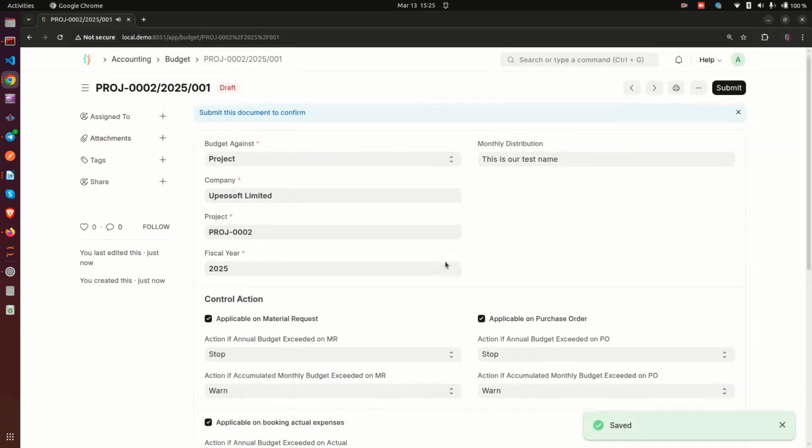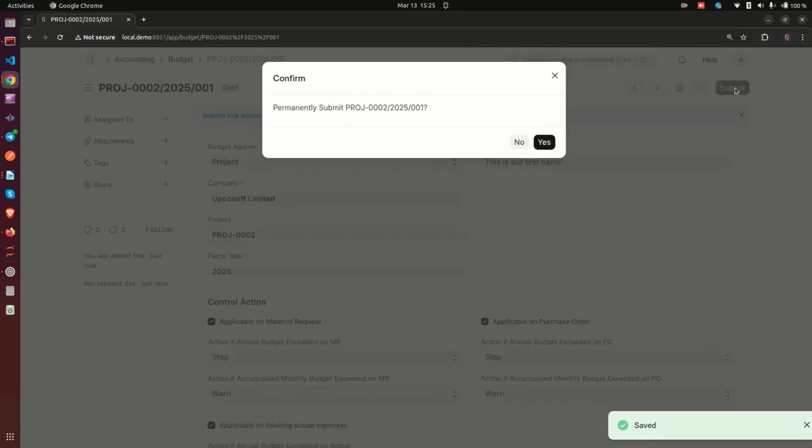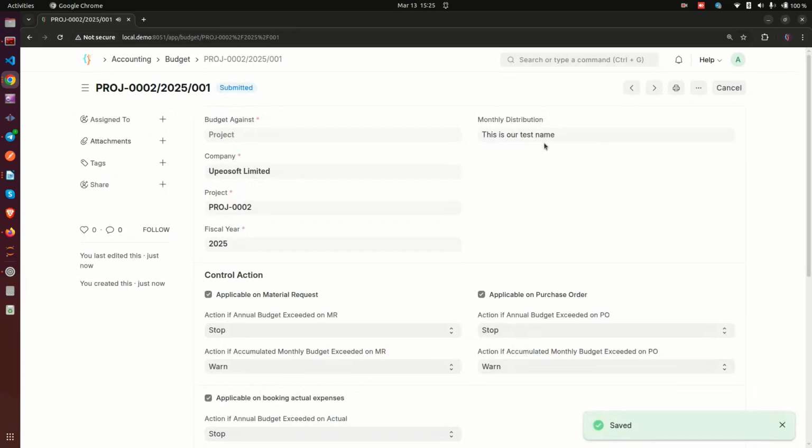And then I submit. But again, remember from our yesterday's meeting, if you are submitting, you have confirmed that what you have done is accurate. And that is it. That is how we do our budget.